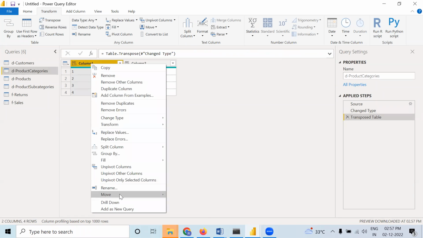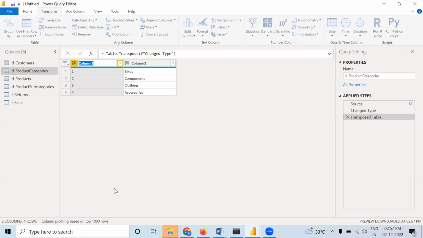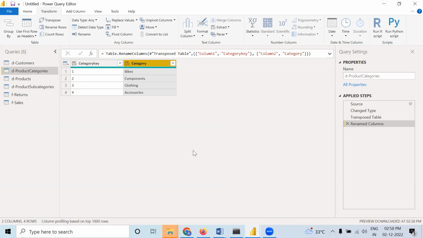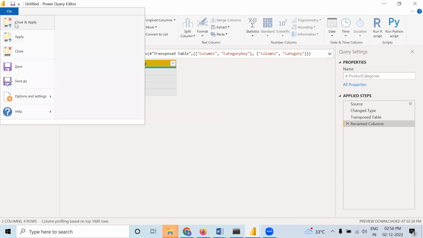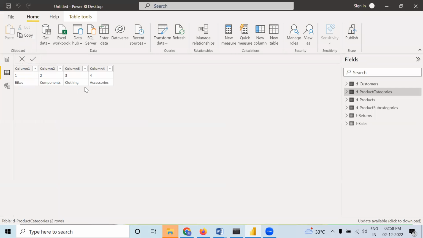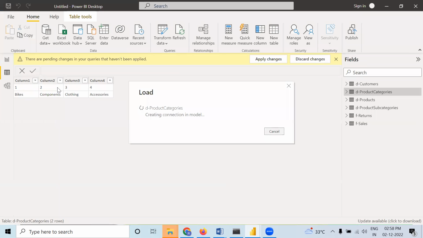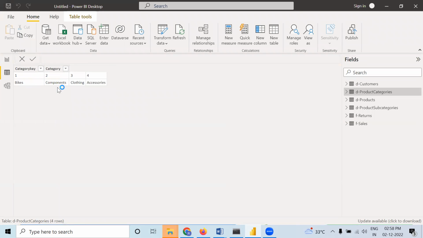Now we can change the column name also. So I'm renaming it as category key. And this one I will rename as category. Right. So we got a proper table right now. Earlier it was not in a proper form. Right now we got it in a proper form. So I will just do close and apply so that the change will appear here also. Okay, now it is in a proper form.